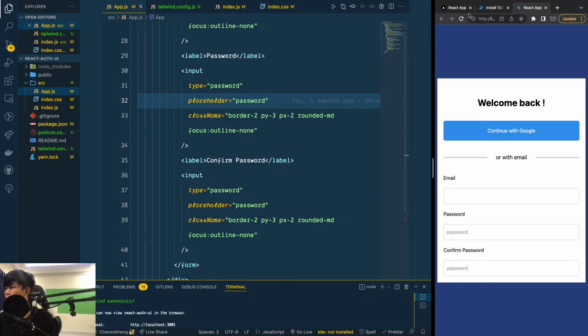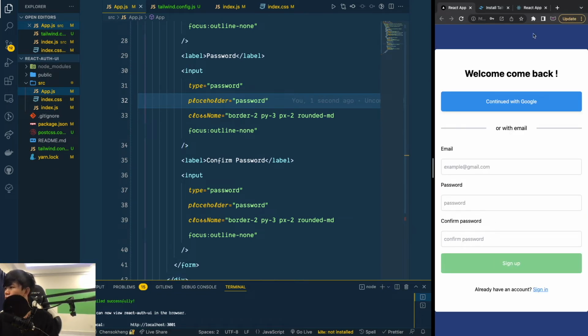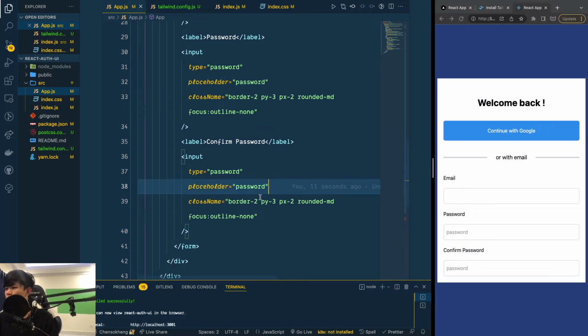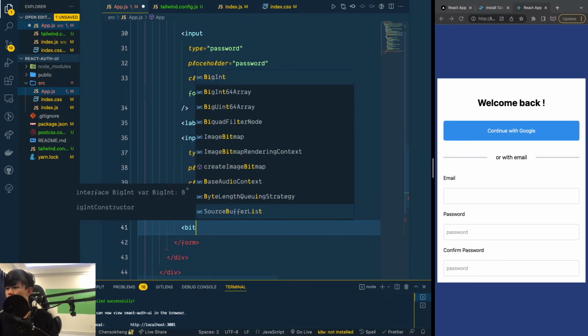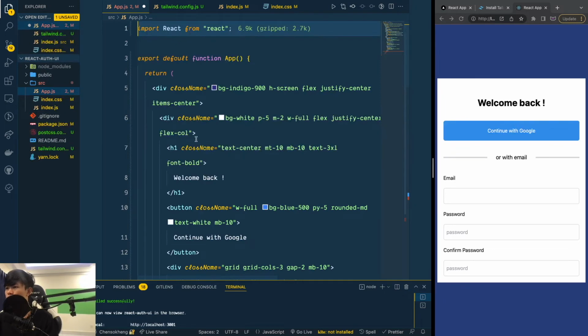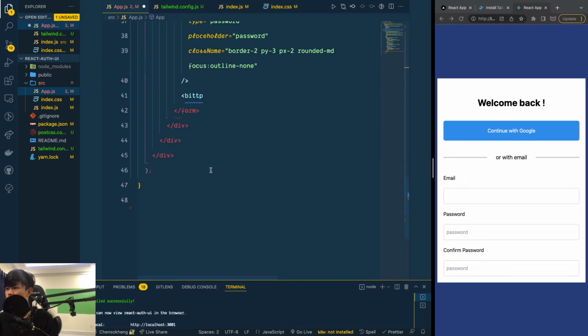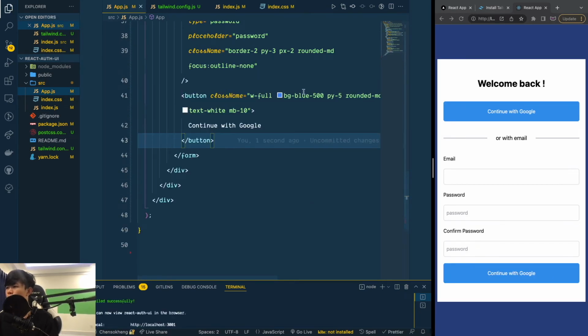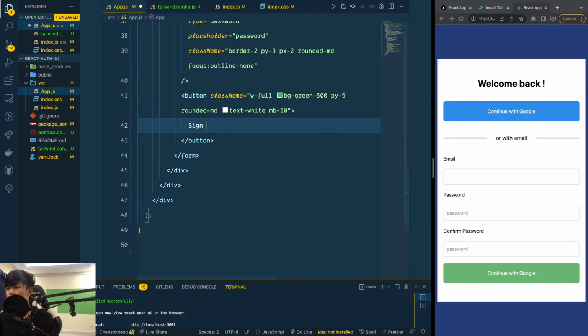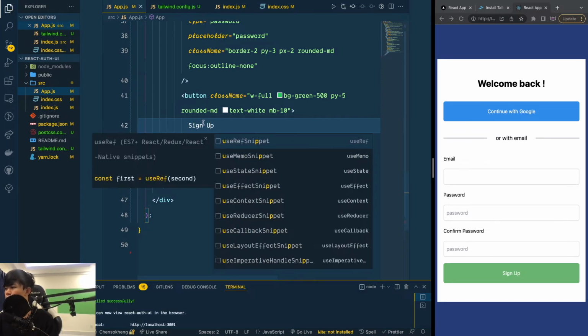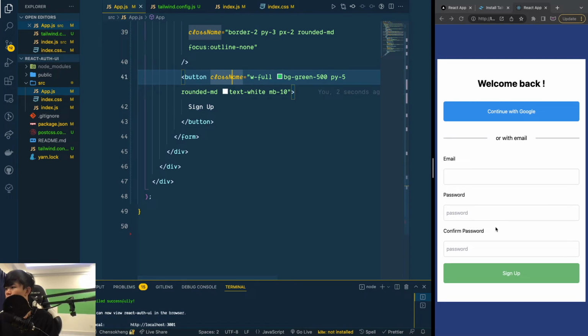So right now we have this one, so there you go, you can see. And the last one is going to be a button, another button. For the button right here, you can just copy from here. I want to have this one with the same size. The only difference is I'm going to change the color to green 500, and the value inside here is going to be sign up instead. Great. Right now we are done with this one. There you go.